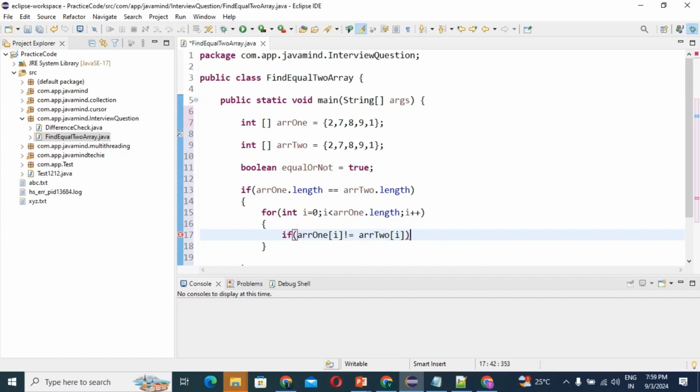So what I have told you: first I check if array 1 length is equal to array 2 length. If yes, the if condition is satisfied, then we move into the for loop and check the iteration of array 1. Then we write a condition: if array 1 of i, whatever the 0 index, 1 index, 2 index, is not equal to array 2 of i. This checks whether the value at this index is the same in array 2 or not. If it is not, that means not equal, obviously.